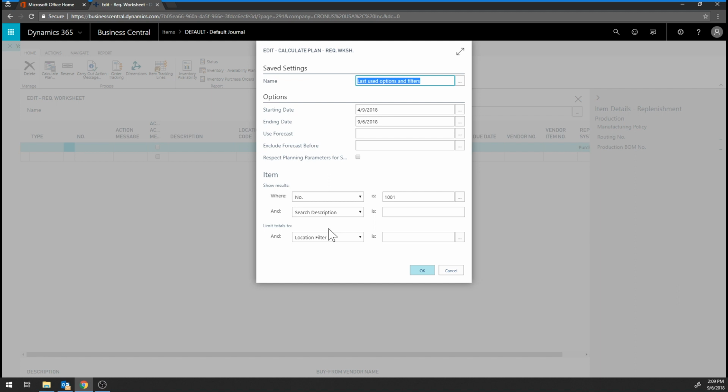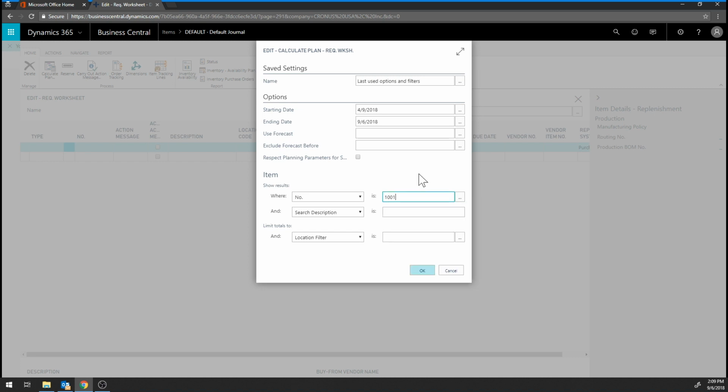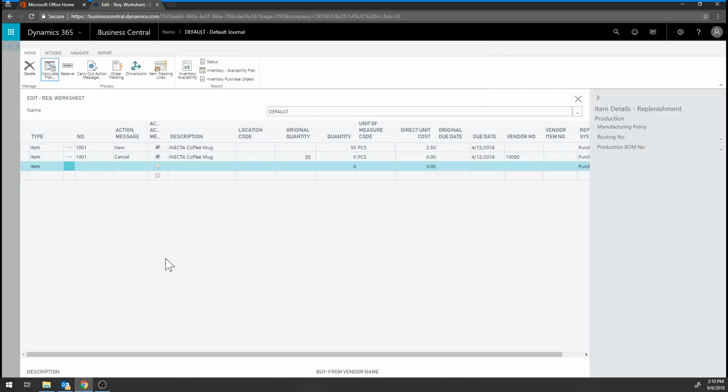You basically just browse or go through the entire roster of items. In this case, however, I am only going to look at the coffee mug. So you see I've filtered the coffee mug out right here. So that's a filter. And I'm looking at this period here, which is from 4/9 to 9/6. And I'm not bothering with the forecast. I'm only doing this to limit the amount of data that comes in here for demonstration purposes. Now hit OK. And the system runs through super quickly what I need to do.